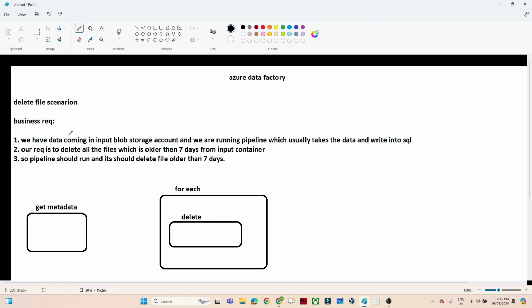It is saying that we have data coming into a blob storage account. Suppose we have a blob storage account. In this blob storage account I have a container. The container name is input container. In this input container we are continuously receiving data from our external resources. These external resources are dumping our data continuously into this input container, like a.csv, b.csv, c.csv. Like that, multiple files every hour we are getting data from our external resources.